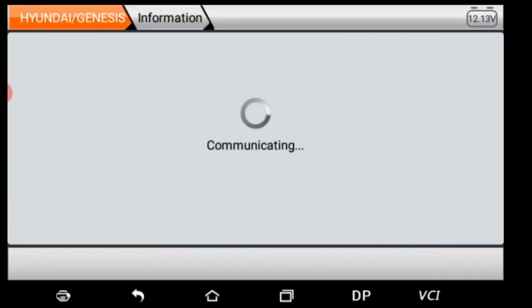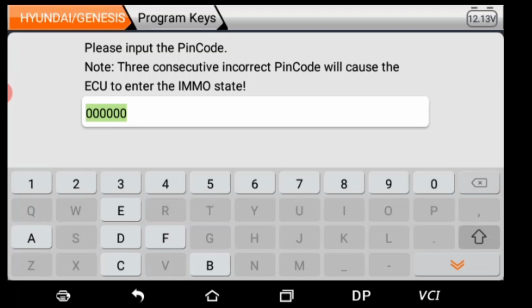Now it's communicating. And here we got the message as please input the pin code. Note: 3 consecutive incorrect pin codes will cause the ECU to enter the IMO state. Means if we enter 3 consecutive wrong pin codes, the ECM will be locked.